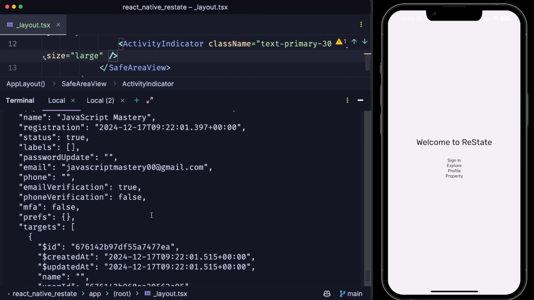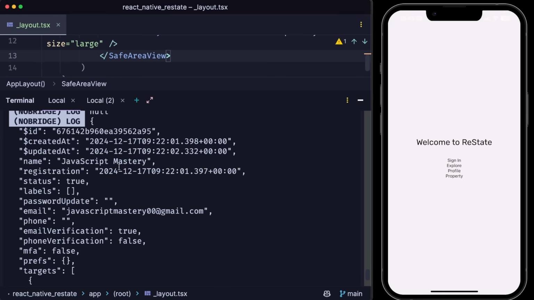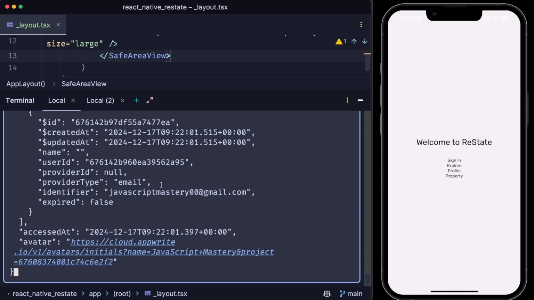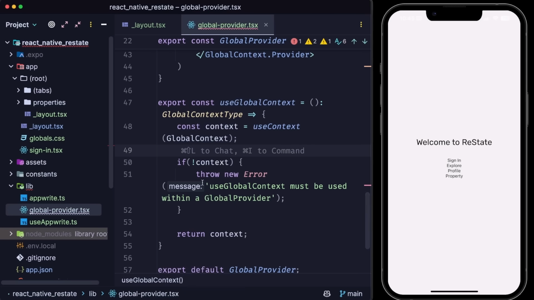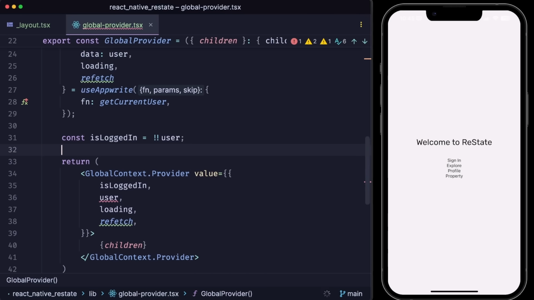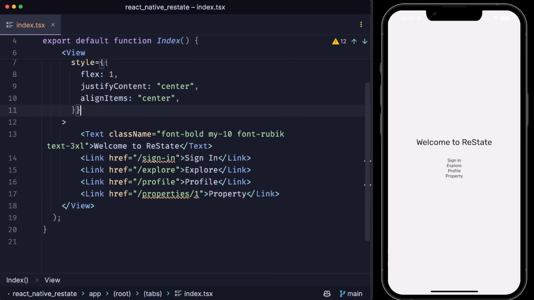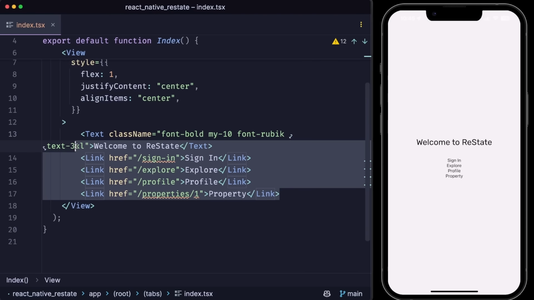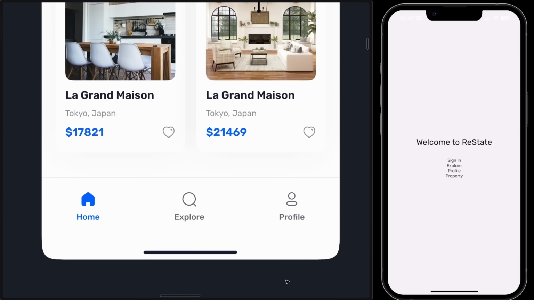We're logged in, we have the currently active user, and we have successfully implemented the auth. So whenever you make some file changes, like adding a new layout, always remember to go to the terminal and press R to reload. Now let's head back over to the global provider and let's remove this console log because we indeed know that the user is there. So in the next lesson, let's go back to our index.tsx and let's turn these ugly links into a tab navigation system that looks much cleaner.